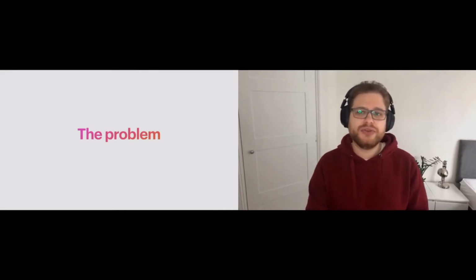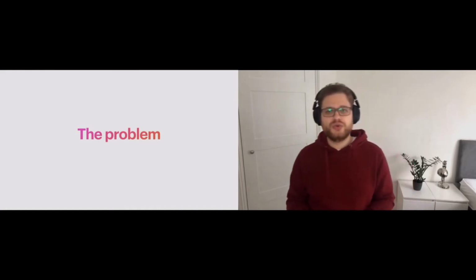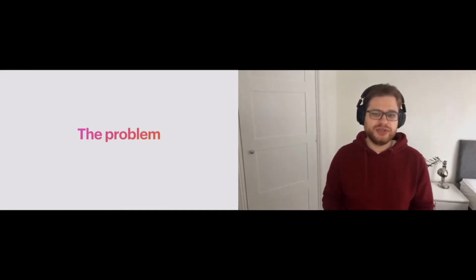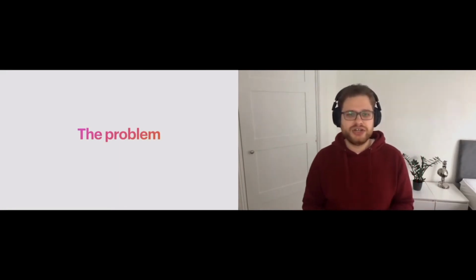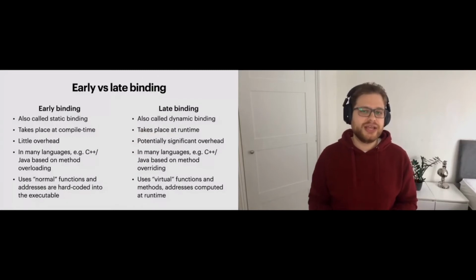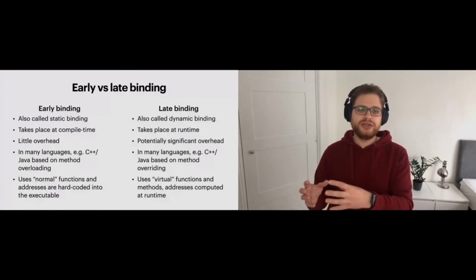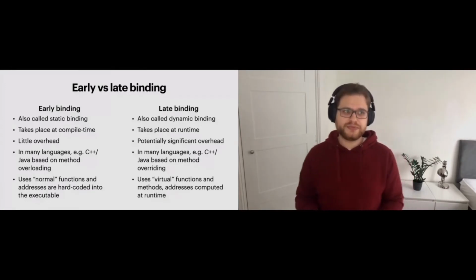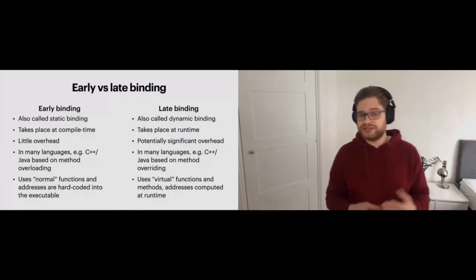In particular, if we look at various programming languages, we can see two different approaches to compiling the code into the actual executable. And binding here refers specifically to the way that the compiler and the runtime system resolve the name of the function to the actual code that's going to be executed. And so one of those approaches is early binding, also called static binding.